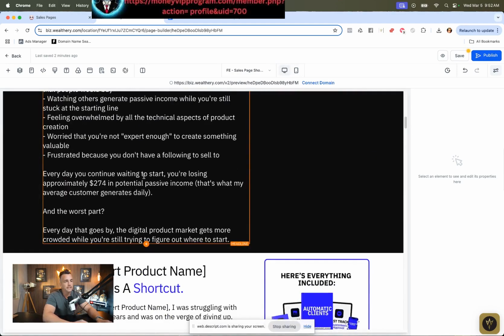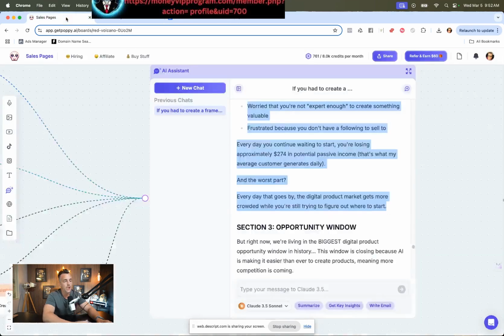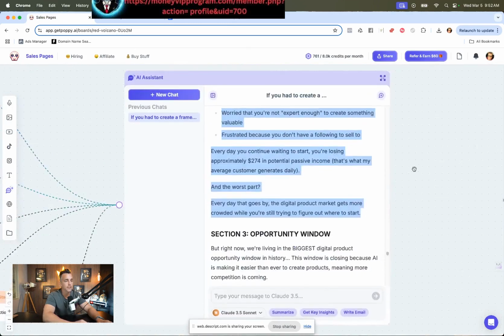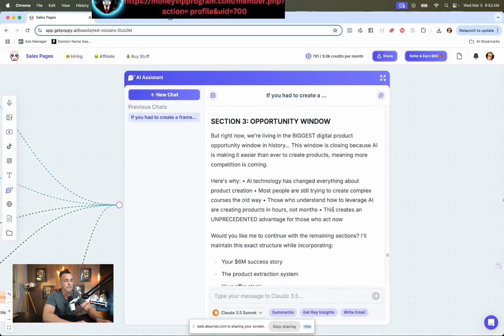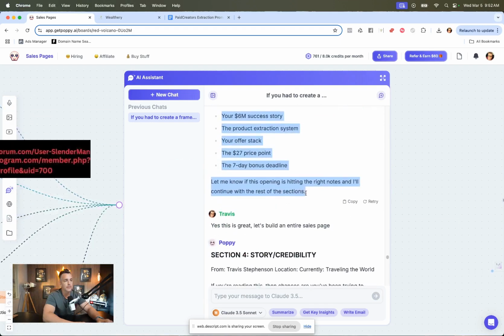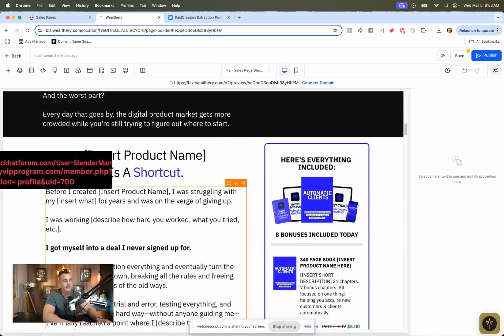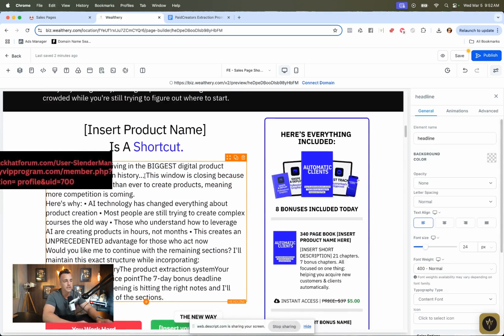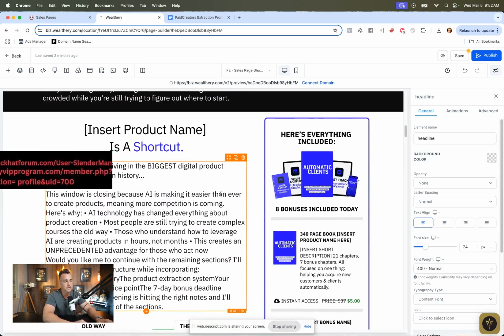So now we've got this section. We go down to opportunity window. Right now, we're living in the biggest digital product opportunity window in history. Okay, so now this is the next section of text. I'm not too worried about headlines. Like, we have headlines in here, I'm really not worried about them right now. I just want to get the text on the page, and I can always come back and edit the headlines.